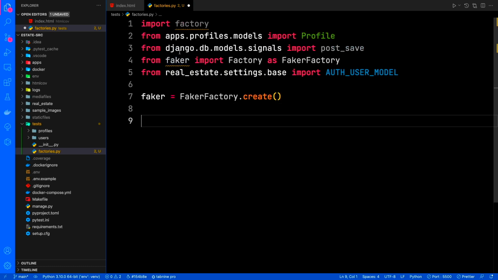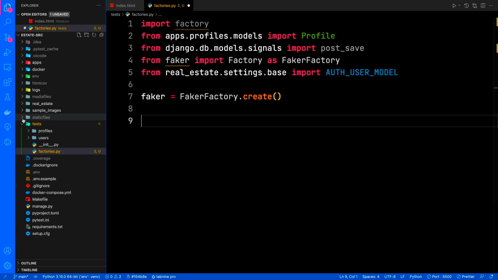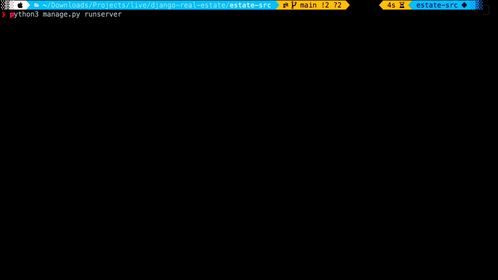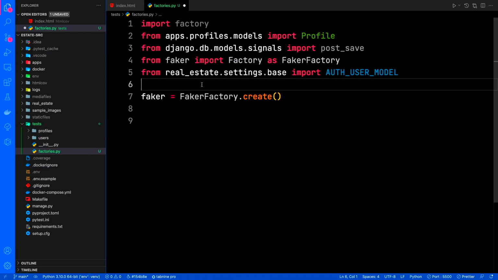The reason we are getting this import error is because it's not installed in our local virtual environment. It's not a must because we're going to use our containers, but let's just do it. So you can say just pip3 install -r requirements.txt. Good, and those squiggly lines should go away.